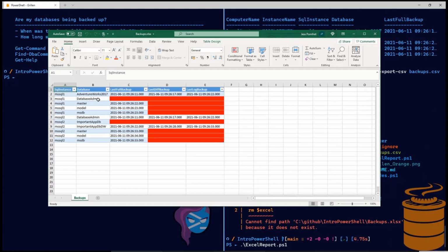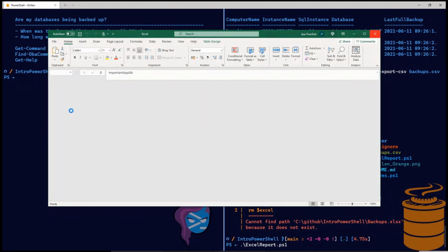So now you can clearly see that I've got some problems here, right? The database admin database hasn't had any kind of backup. Neither has my important AppDB. But this is a really easy way of going and querying as many instances as you have, grabbing that information and throwing it into a spreadsheet. This would have taken a long time to create if we did it through Management Studio.